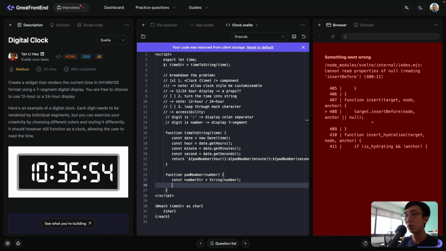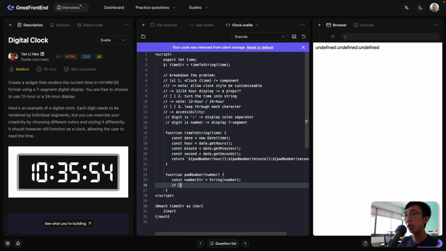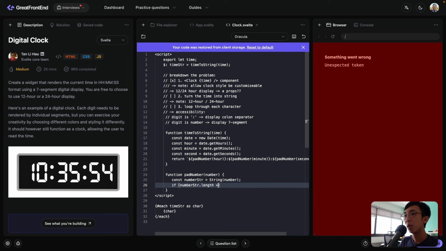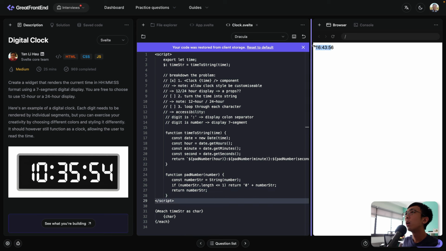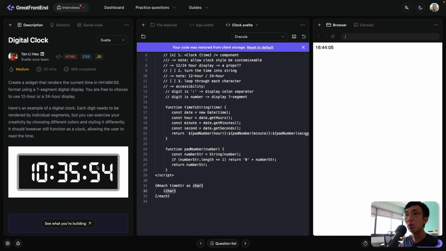So here I have numberString, and of course I will check numberString.length. If it's just 1, then I'll return 0 plus the numberString. Else I'm going to return numberString, so it should be 2 digits. So now it looks like this. Okay, so we have the timer going on, right? It looks nice now. Now it's just that for each character we need to display them in a 7-segment display, right? So this part is done.